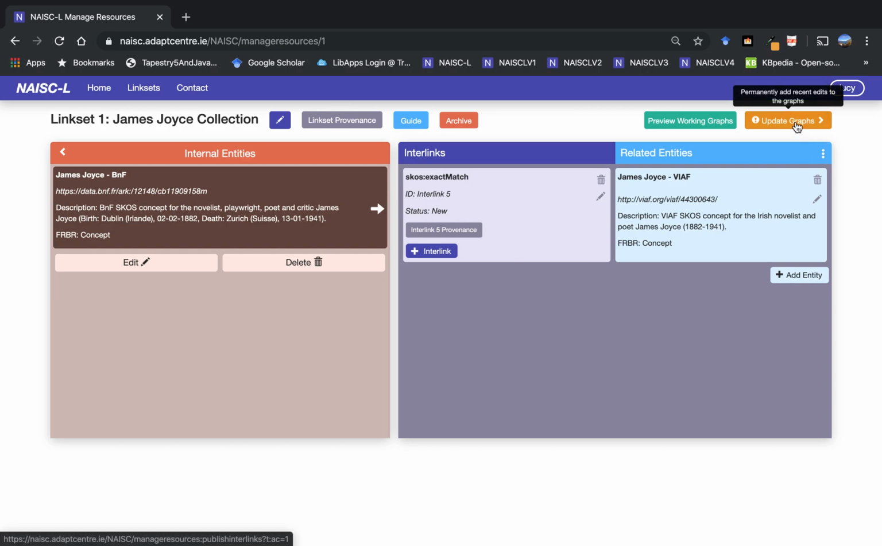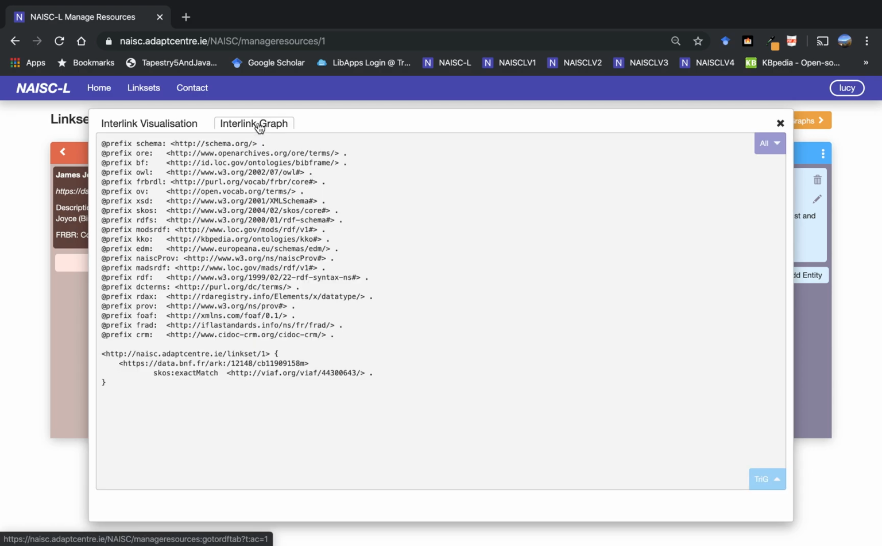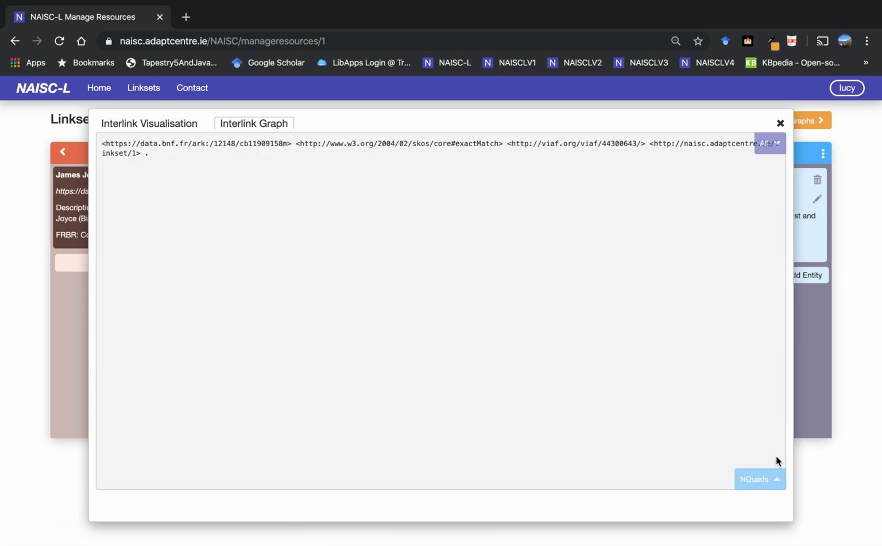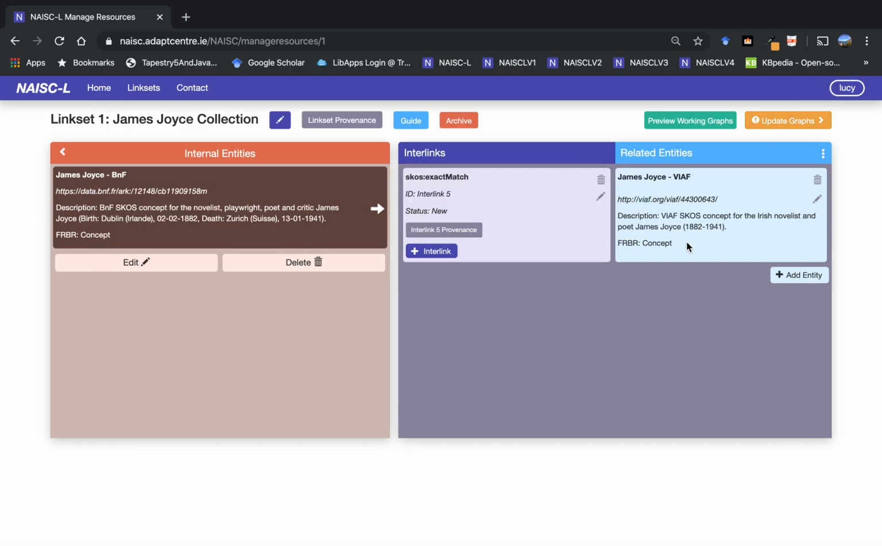Before adding this interlink to the RDF graph, I can preview the RDF here. I can preview the work that I've done and the interlinks that I've created. There's an interlink visualization, which again shows James Joyce BNF is an exact match for James Joyce VIAF. I can also view the RDF here, in different formats. If I'm happy with what I've created, I can then update the graph.